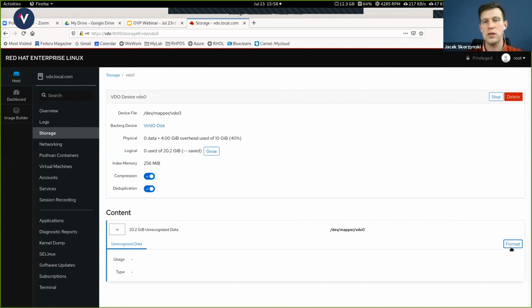I need to format it, and then I will be able to mount it permanently with cockpit. So everything that I did, I can do through clicking inside cockpit. So we have an option to not only go through the command line, but we can use cockpit, in most cases, to create and manage the VDO, and even monitor them. Yeah, monitor your VDO device. Okay, Jacek, thank you.